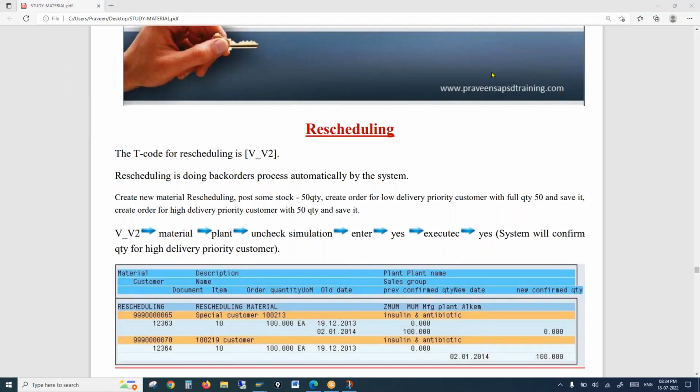But now in S4HANA, there is a very advanced backorder processing, because this backorder processing has lots of flaws. Only on one parameter, we are canceling the quantity and assigning the quantity. But in S4HANA, they have come up with a major concept called backorder processing with strategies. Whoever attended S4HANA might know how it works. So, any question, please go ahead.